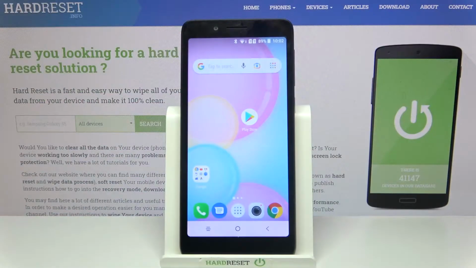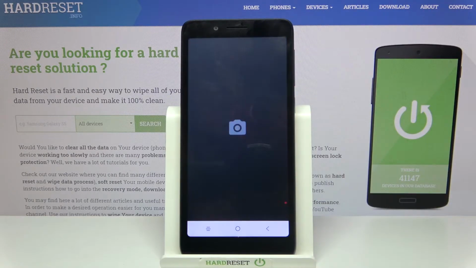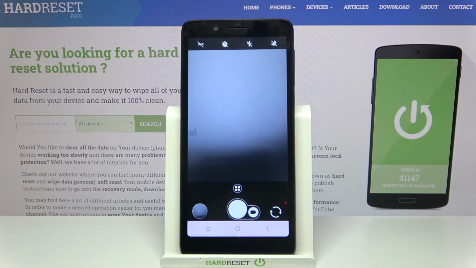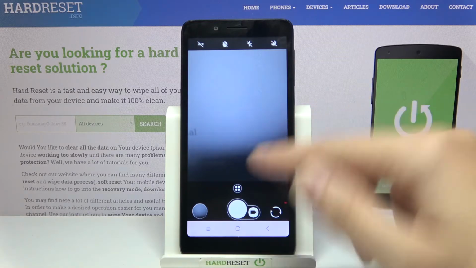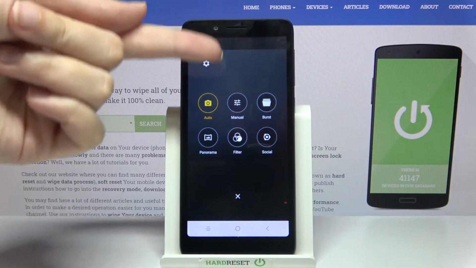Welcome, here I've got Listo SP50 and I'm gonna show you how to change photo size in the camera app on this device. So let's start by tapping on the camera button to open it, and for now we are on standard photo mode. Now we have to tap this button above the shutter so we get access to more modes of this camera with the left side button.